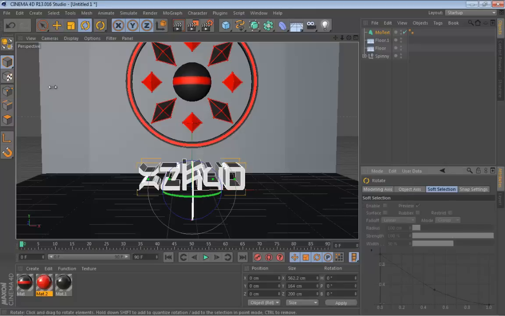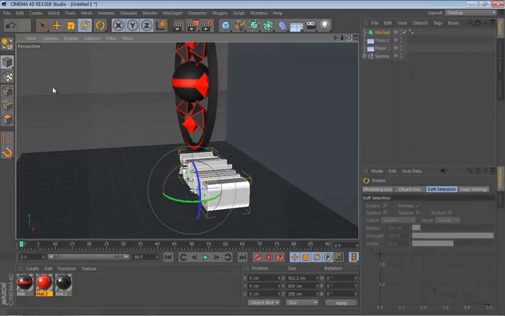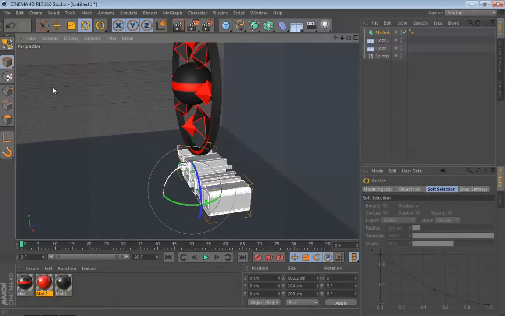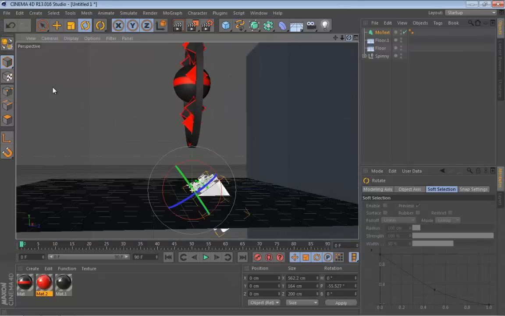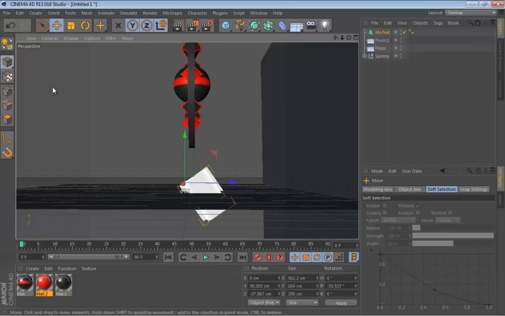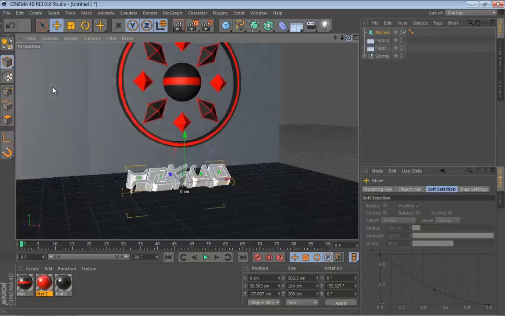Doesn't matter at all. And what we're gonna do now is take the rotate tool, and I'm gonna rotate this something like this, so it's kind of emerging from the floor. I'm gonna drag it up a bit and to the front, alright, so that it's kind of underneath this whole thing here.